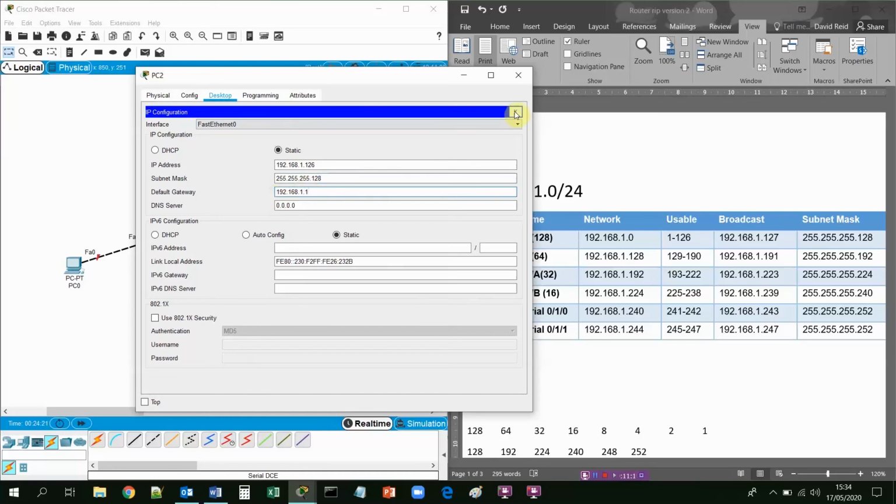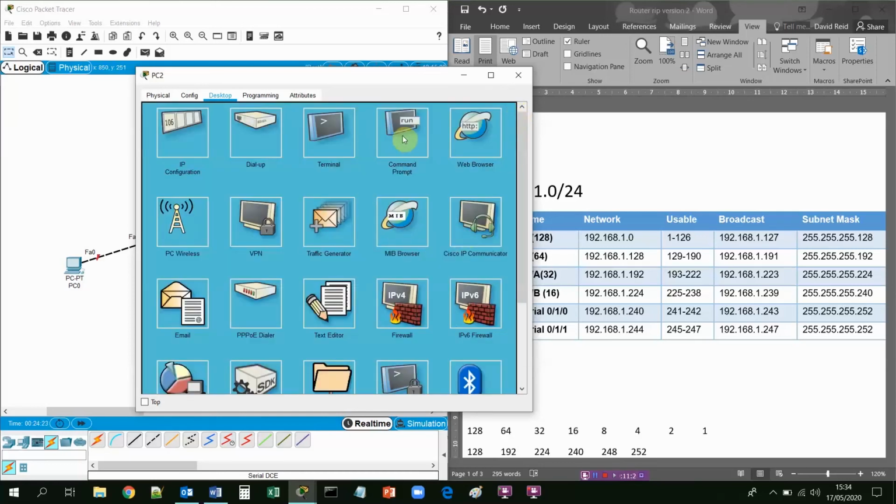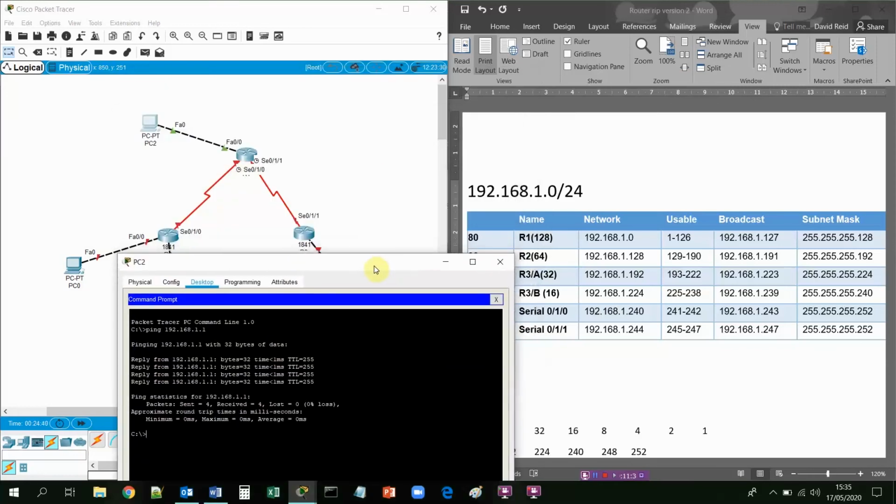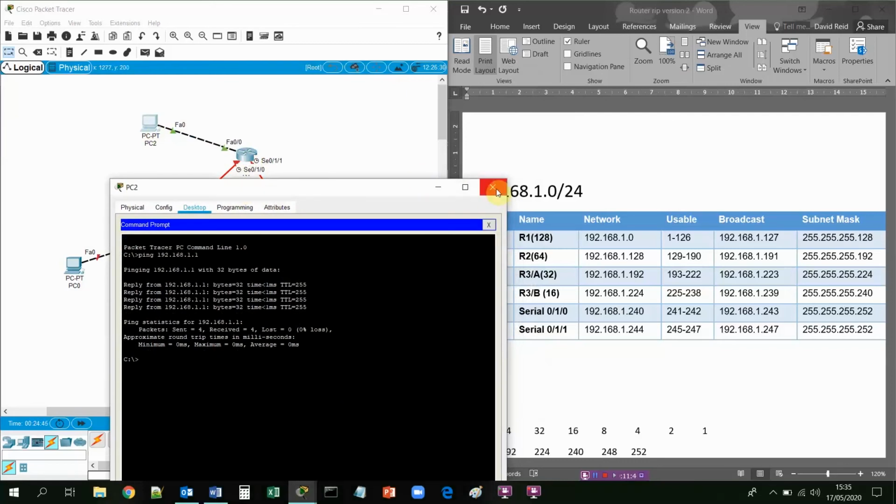And that's it done. Now to check that it's up and running, we're going to ping the router. Ping 192.168.1.1. And there we go. We've successfully got the PC connected to its own router. So you know it's working. And that's that one area done.